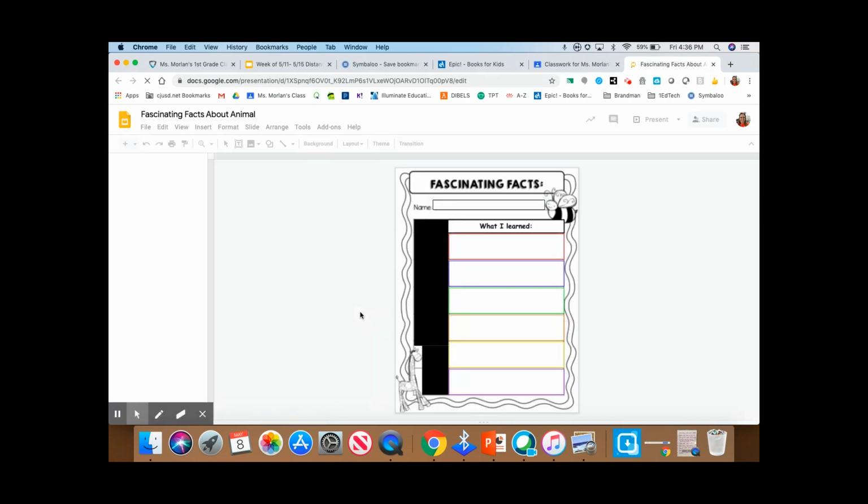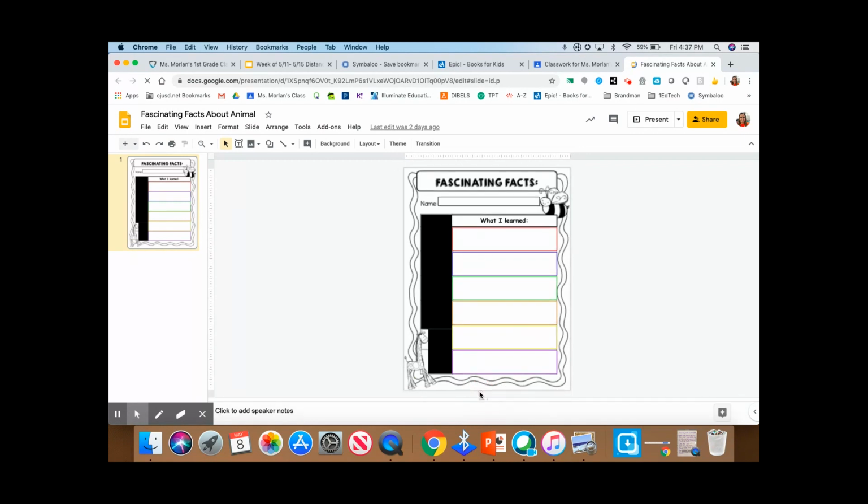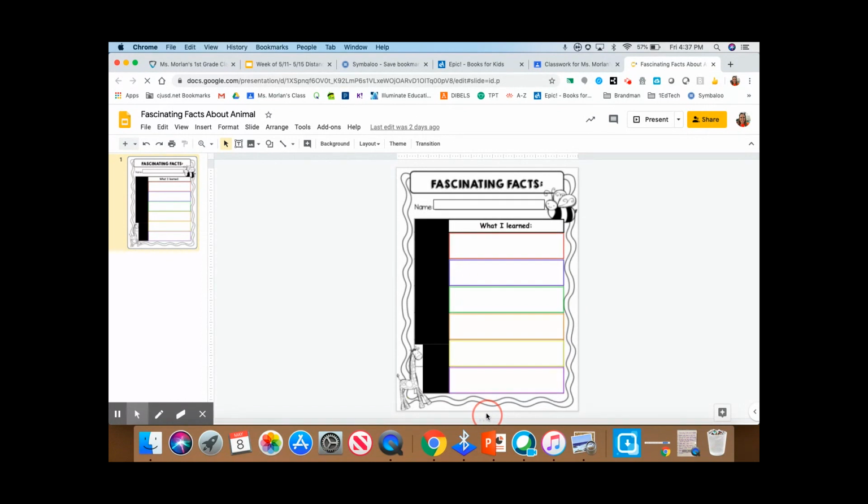Okay, now I did include the directions as part of the assignment, but I will add them towards the bottom too, in the little note section down here. You know how you can pick this up and hover it. I'll write some notes here just to explain it a little bit more as well, okay? But simply what you're gonna do is first write your name, okay? So I clicked in the box and I'm gonna write my name, okay? And then when you're ready, you're going to click in each of these boxes and write a fascinating fact.